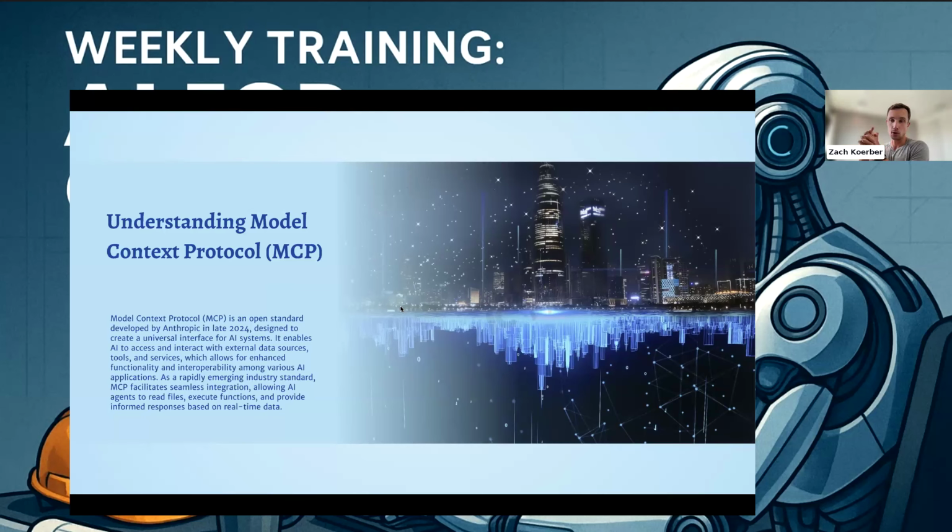But you're going to start seeing MCP more and more and more. And if you follow any AI influencers on LinkedIn or anything like that, you're probably already seeing the word MCP. So this is an open standard developed by Anthropic in late 2024. It's designed to create a universal interface for AI systems. It enables AI to access and interact with external data sources, tools, and services, which allows for enhanced functionality. And then it's basically going to be able to distribute any information that you have across your different AI platforms.